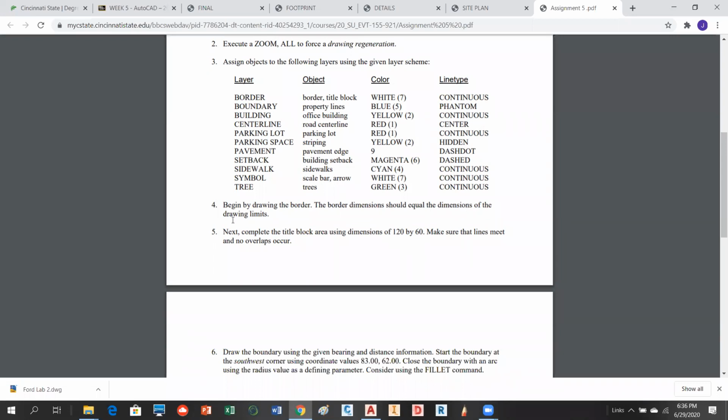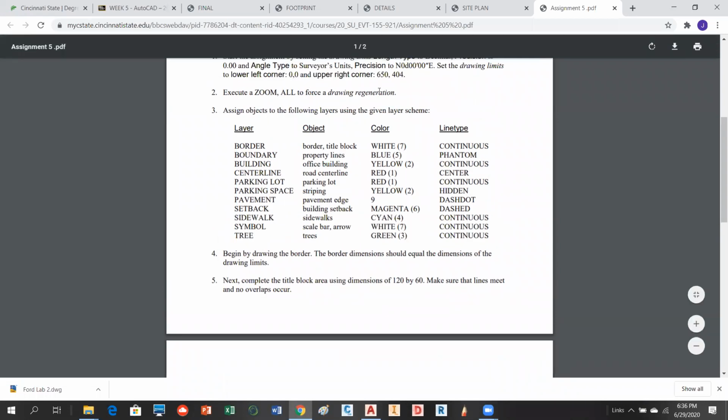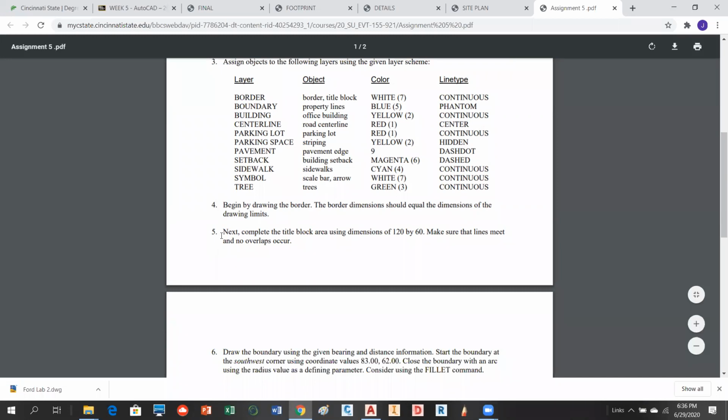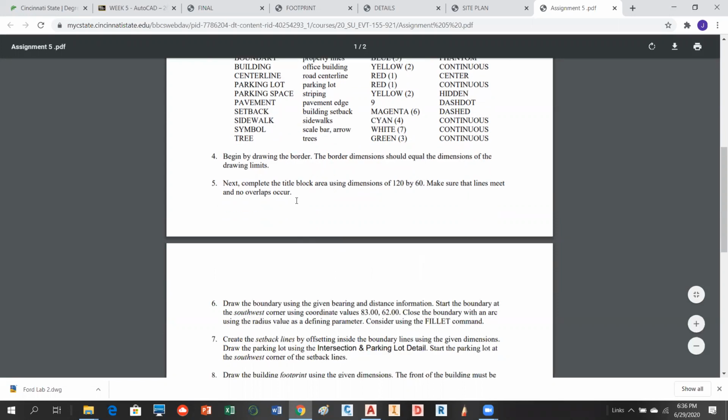So again, you use a rectangle very nicely. Just use the lower left at 0, 0, upper right at 650, 404. And then I would probably go ahead and do the title block. And that, remember, that's 120 by 60, okay? So that would be the next step, all right?